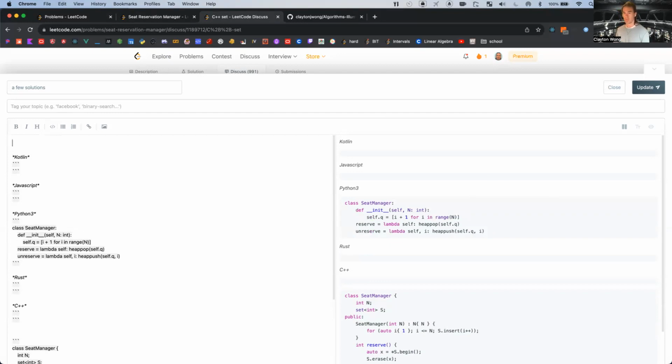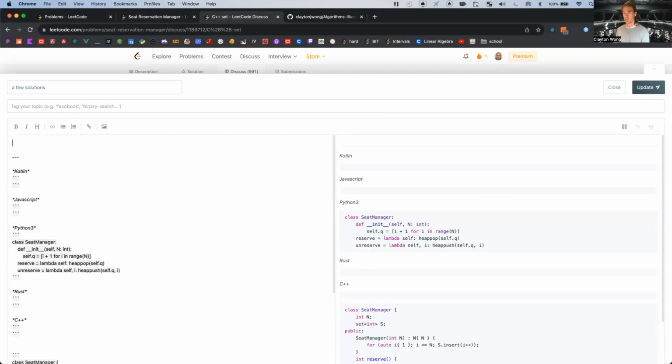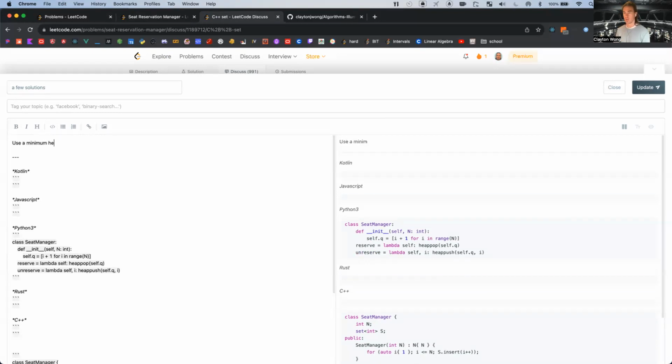So as part of the description, we'll just say use a min queue to continually cherry pick the smallest i value from 1 to n inclusive. There we go.